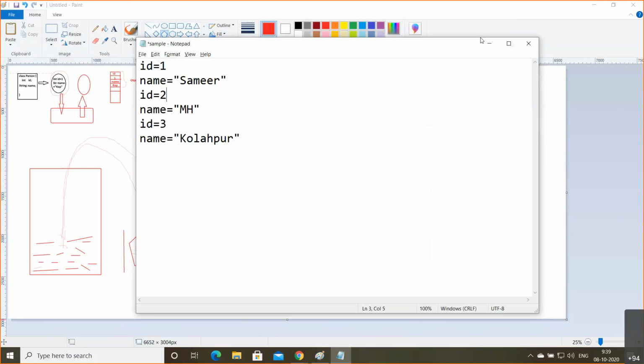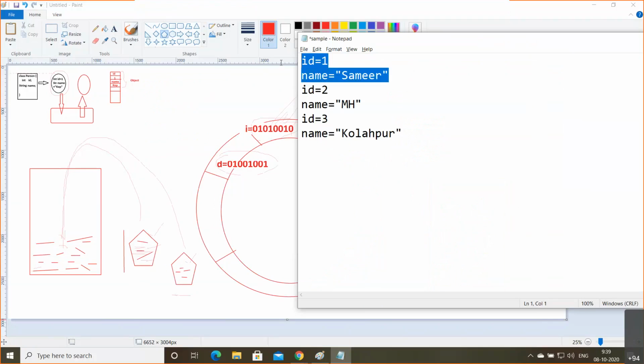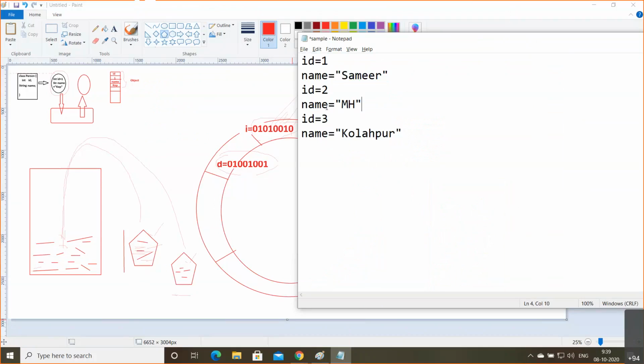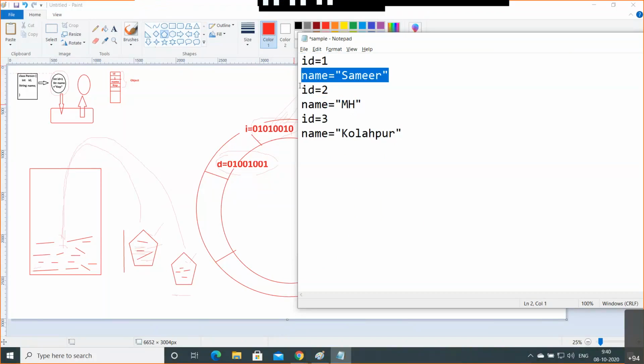Here the name of the id variable 1 and the name of the id variable 2 are the same fields. This is also a name, MH is also a name, and Samir is also a name. But the difference is, the Samir name has 5 characters, and the MH name has only 2 characters. So the memory required by this second ID variable to represent the name value is only 2 bytes, whereas ID one to represent this name variable has a memory requirement of 6 bytes.